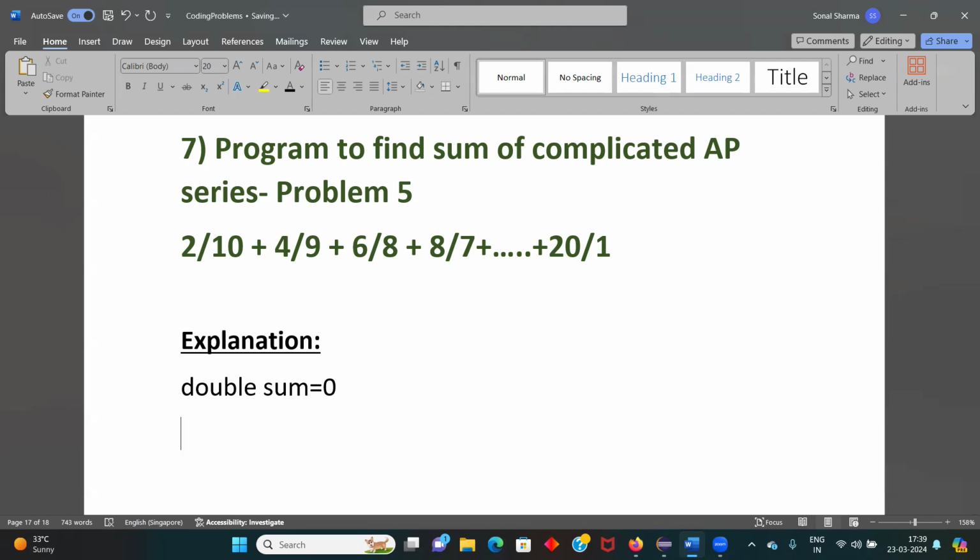Now let's look at our loop. First will be my i loop, as in previous examples. My i loop is for iterating over the n number of terms. Here we already know that it is going till 10: 10, 9, 8, 7, 6 down to 1. So I have 10 terms. So i equal to 1, i less than or equal to 10, and i plus plus. This is my i loop for iterating over 10 terms.